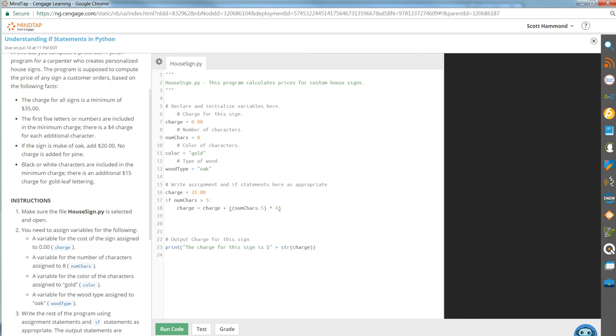So it's the new value of charge is equivalent to the old value of charge plus the difference between how many characters the sign is going to be and the minimum, so how much you went over the minimum, times 4, or $4 per letter. So this is 8 minus 5 is 3, times 4 is 12. So now charge will be equal to 35 plus 12. So we've created a new value for charge in this assignment statement.